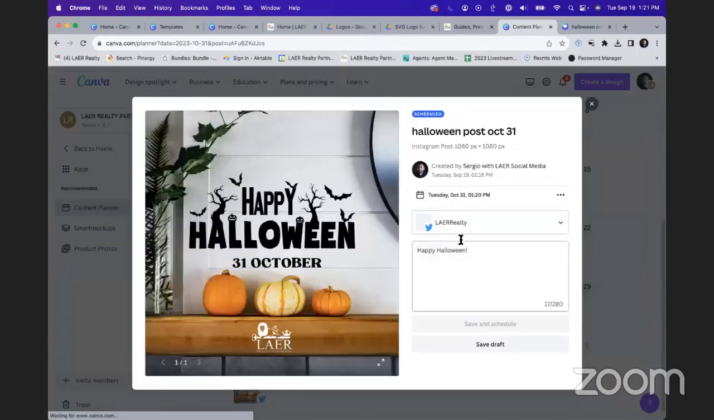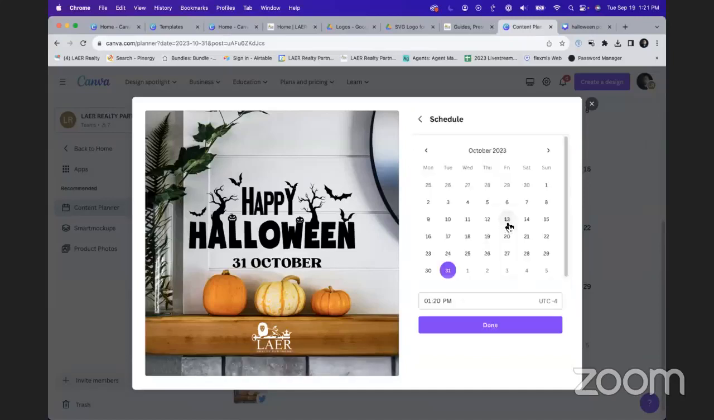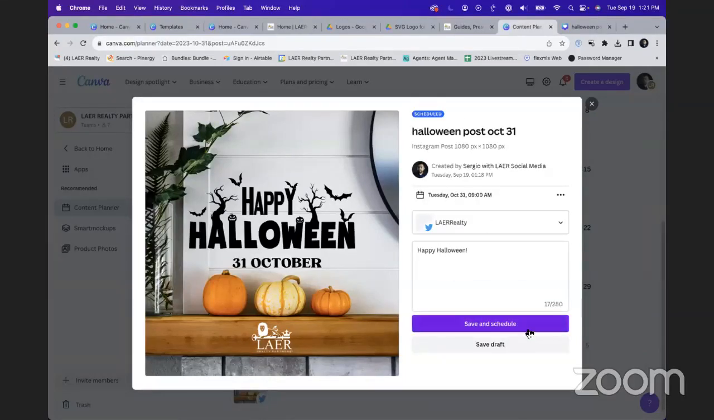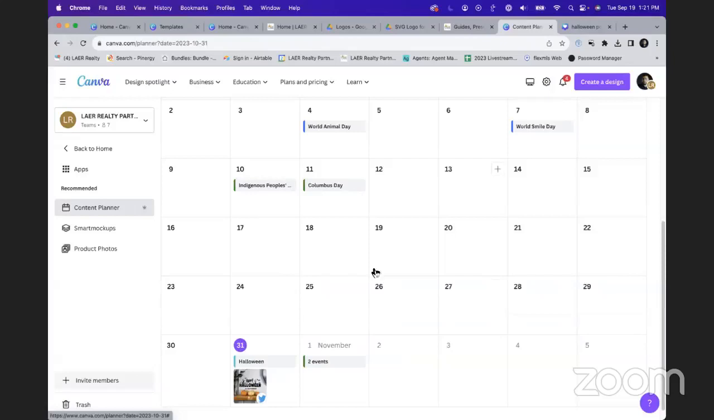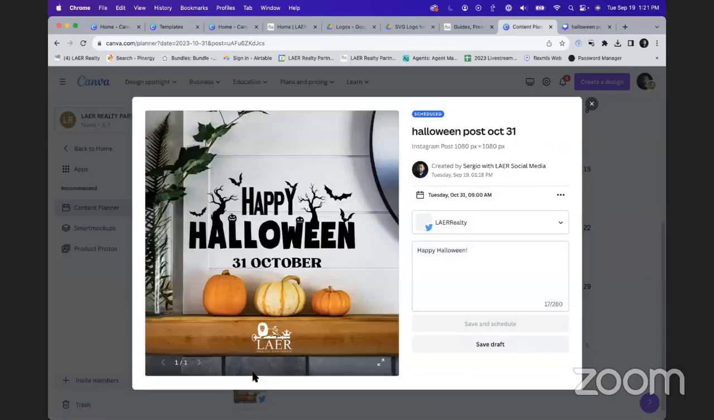You can specify the time. So if I click back here, click on change date and time. So let's say you want it to go out earlier in the day. So do like 9 a.m. Click on done and then save and schedule. And there it is. So all of your posts will show up on this calendar the day that they're going to be posted. And then you can move on to your next post.